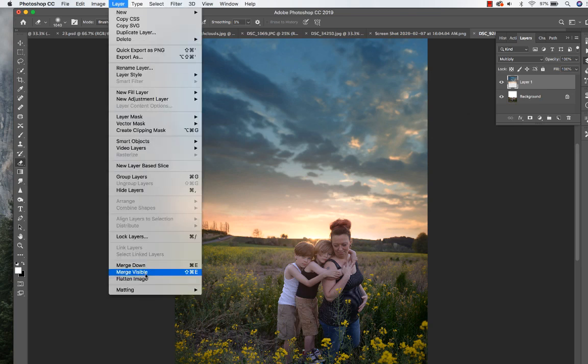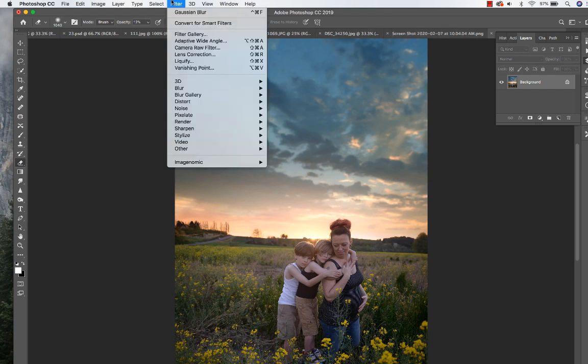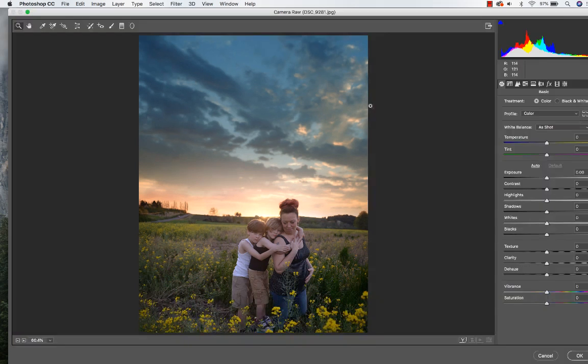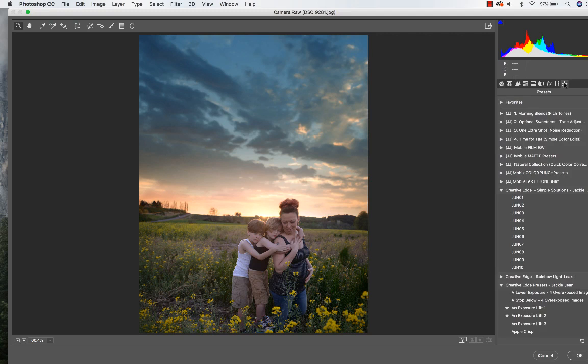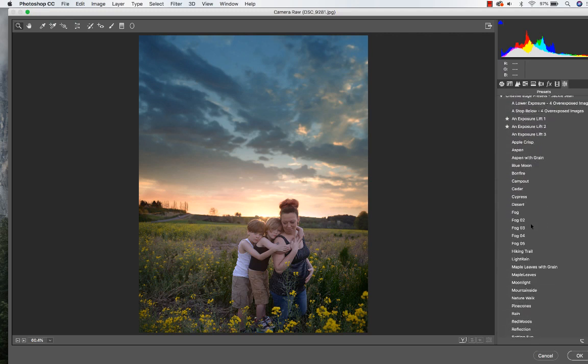And now we're going to merge the layers together, and let's go ahead and just run a quick preset on it just to finish it off. So I always add the sky before I do a lot of the editing as far as the tones go. So we've got the sky on there.